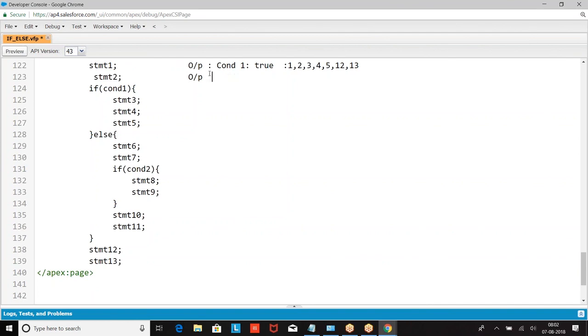Now, condition 1 is false and condition 2 is true. Then what is the structure? Condition 1 is false, so go to else: 6, 7. Condition 2 is true, so 8, 9, 10, 11, 12, 13.